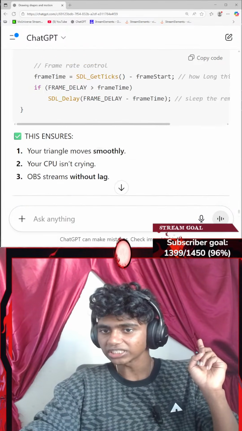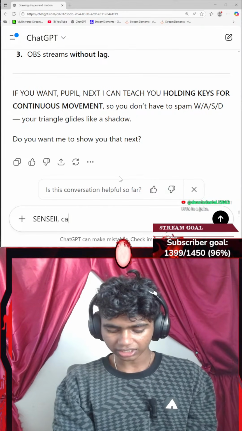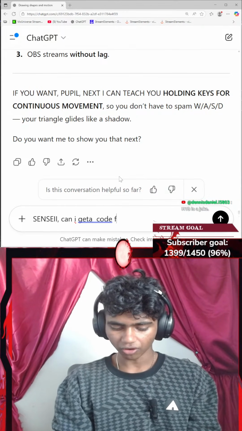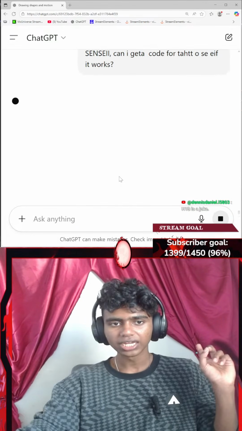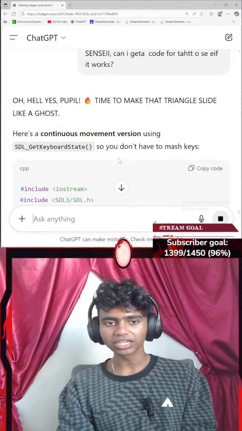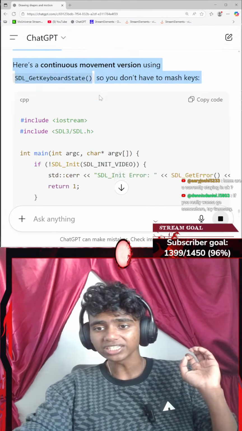And then rendering. Let me actually ask, can I get a code for that to see if it works? Guys, I do want to see if it actually fixes my lag. That said, oh hell yes, okay, time to make that triangle slide like a ghost.